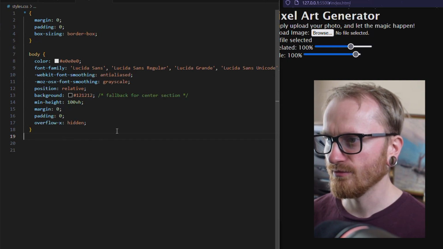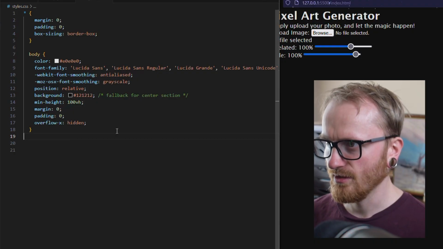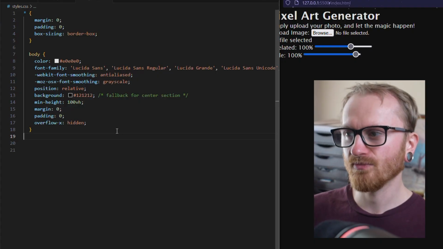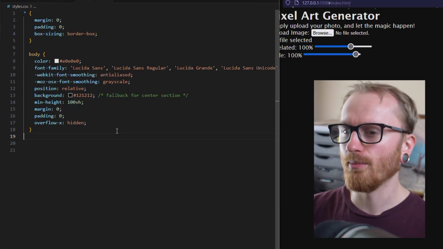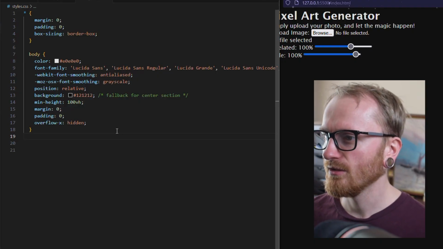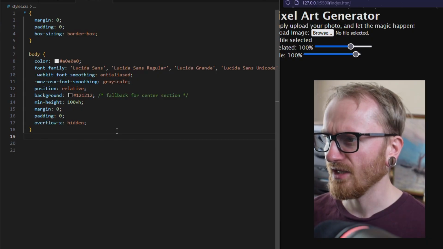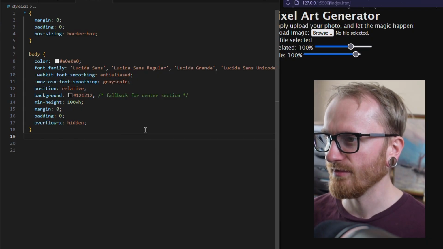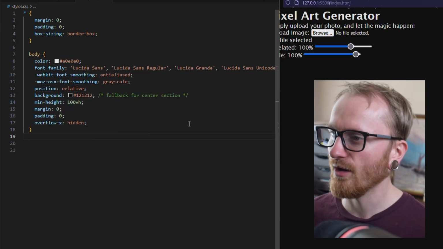So I added a comment here just for us to remember later on. This is the fallback for the center section. So this color is going to be in the center of our page. We're then going to be using different colors for the side just to make the middle pop out, as you can see from the demo at the beginning. And then we'll just set the height here and also overflow, so everything is on show here, otherwise it would be behind the next sections.